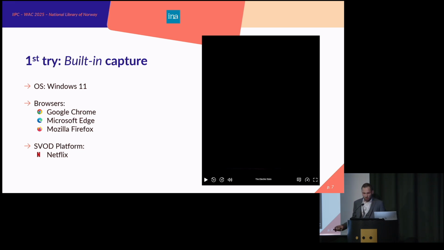Our first attempt at capturing DRM-protected content involves using the built-in capture tool in Windows 11. We tested this approach with a browser like Chrome, Edge, or Firefox. And we encountered significant challenges due to DRM restriction, which led us to explore alternative methods.